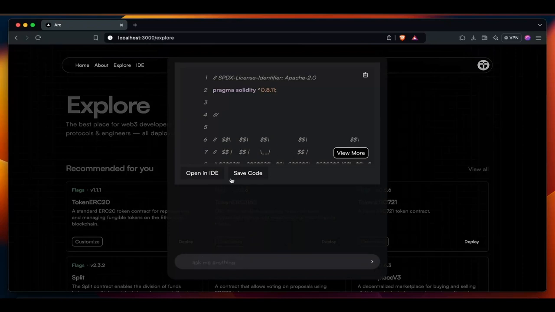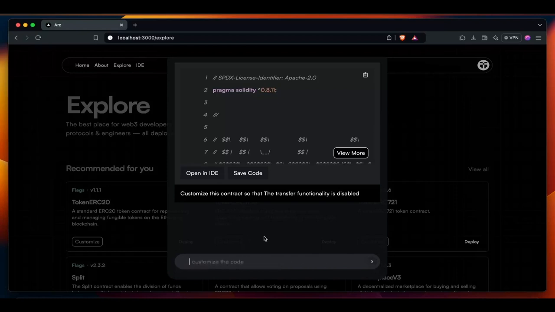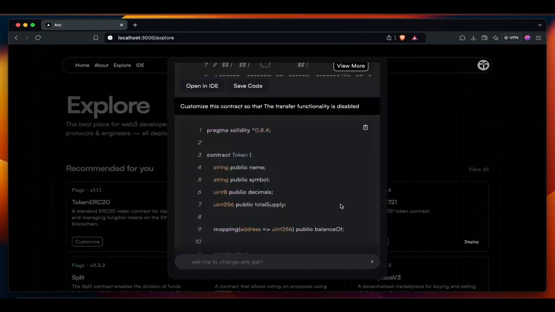This is the customization modal. Here you can save the contract. You can open an IDE. This is the base contract, and you can chat with AI. Let's customize this contract so that the transfer functionality is disabled. Let's see the response. The customized contract has been generated.